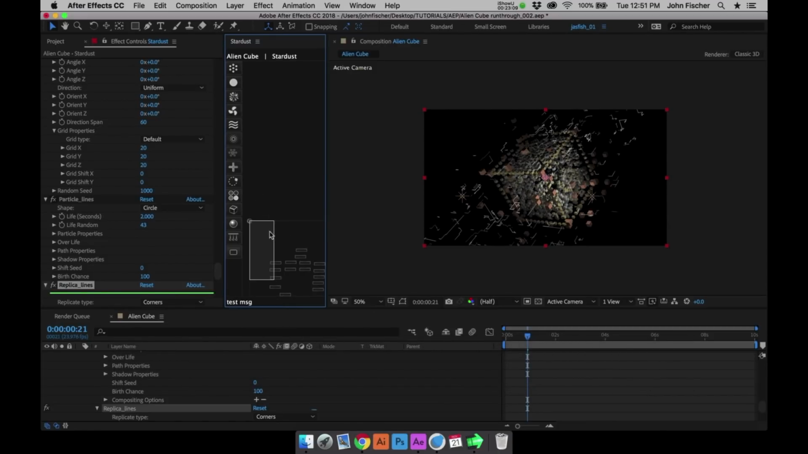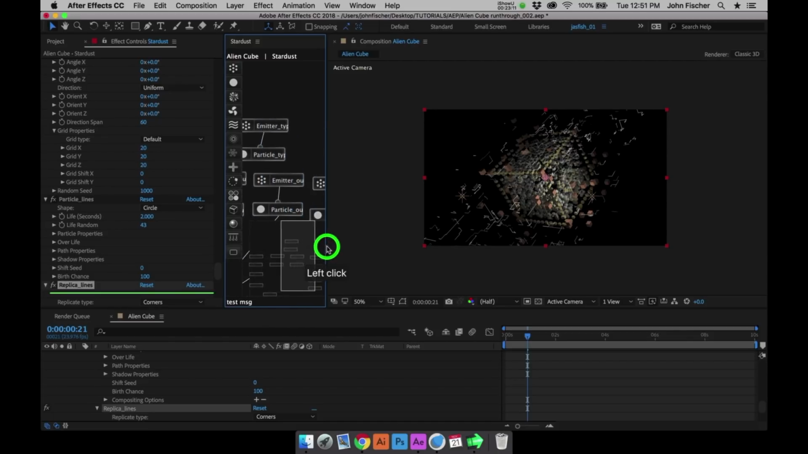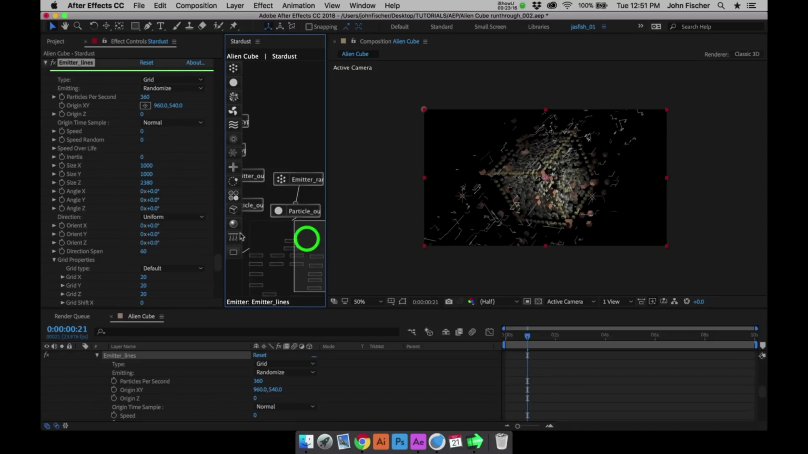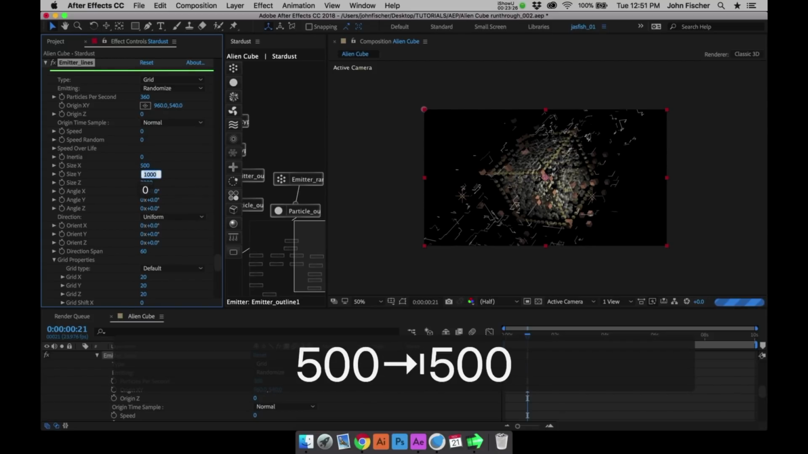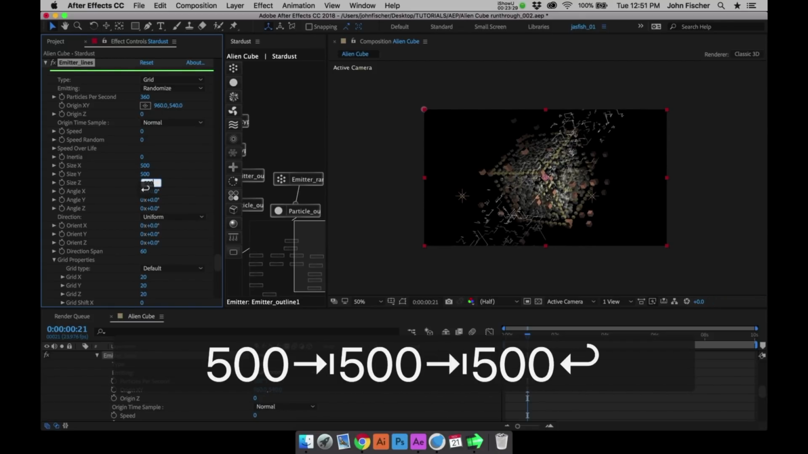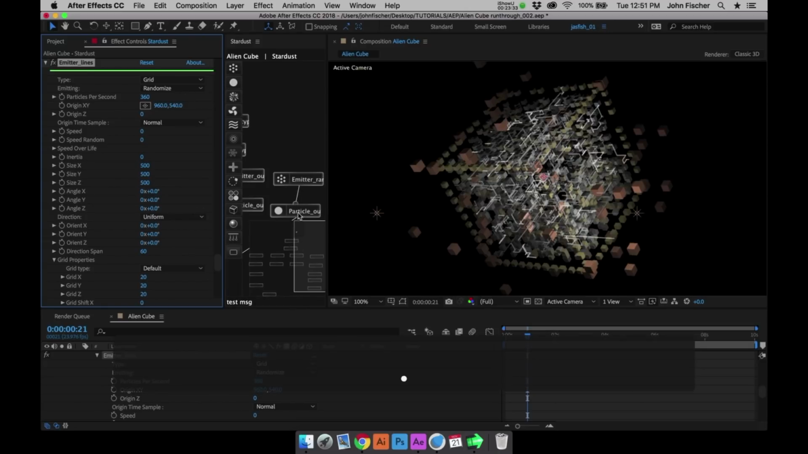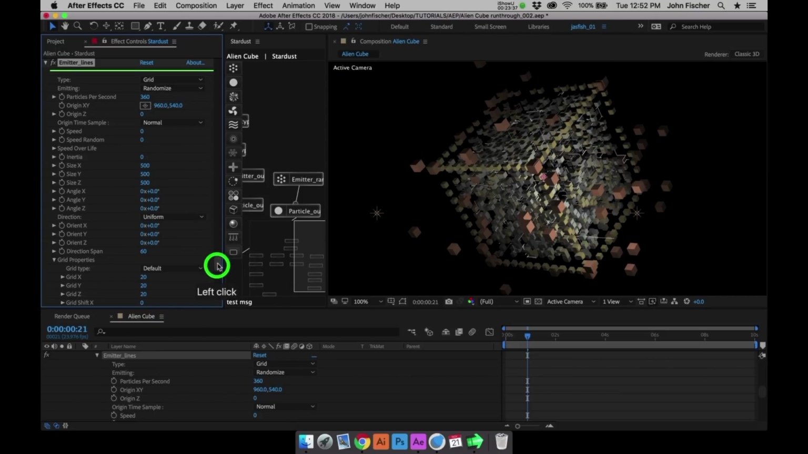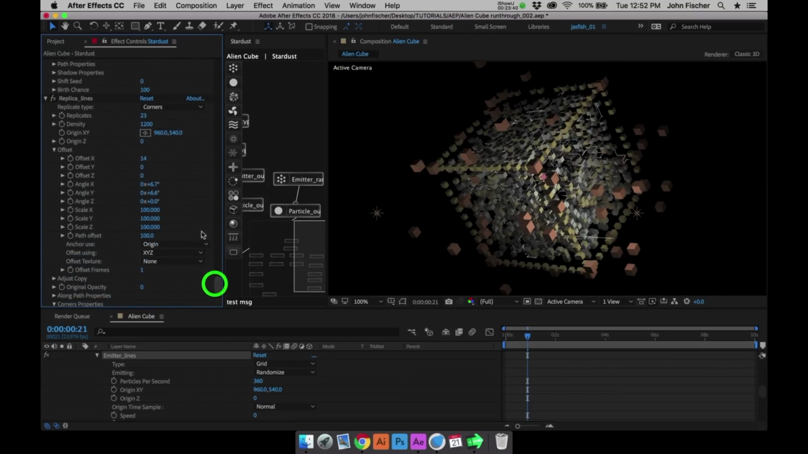Excellent. So let's go down, find our emitter for lines, and we're going to need to adjust the size of the X, Y, and Z so they better match our scene. Cut these in half. And now they're inside our cube, and that's looking very, very nice. I like that little extra effect in there, as if there's some lightning, some other effect going on.